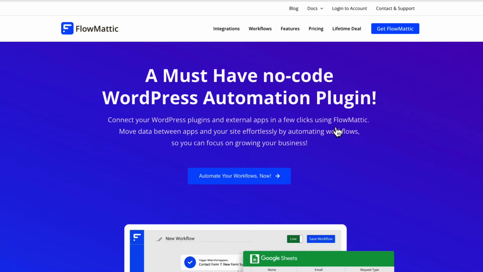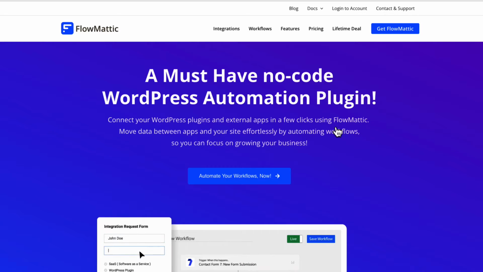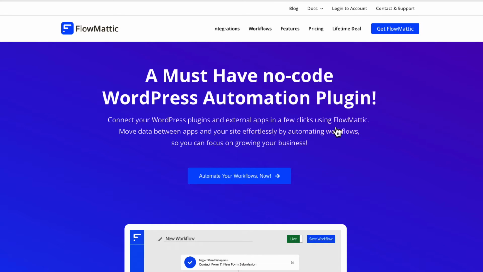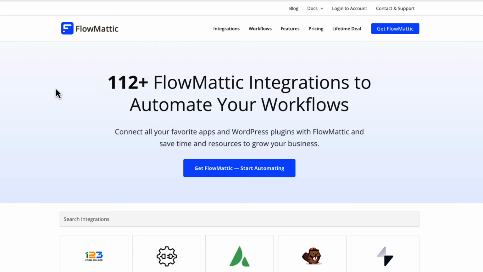And the plugin I'm going to use in this video is called Flowmattic. It's a WordPress automation plugin which allows you to connect your site with external apps with a few clicks. It has a bunch of integrations. For example, as you see at the moment, it has more than 112 integrations.